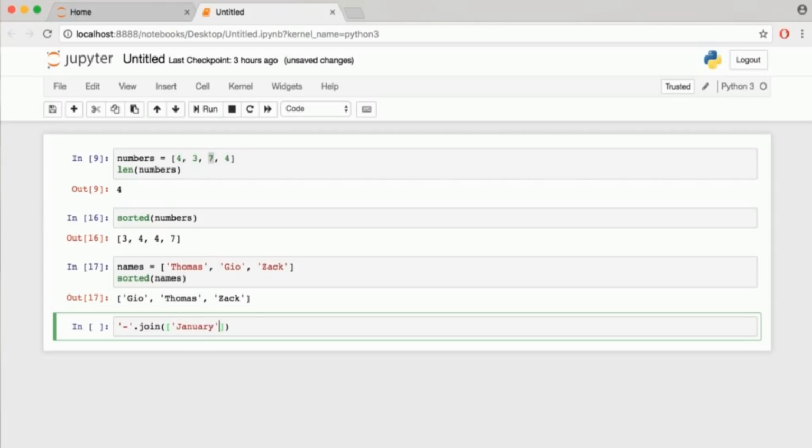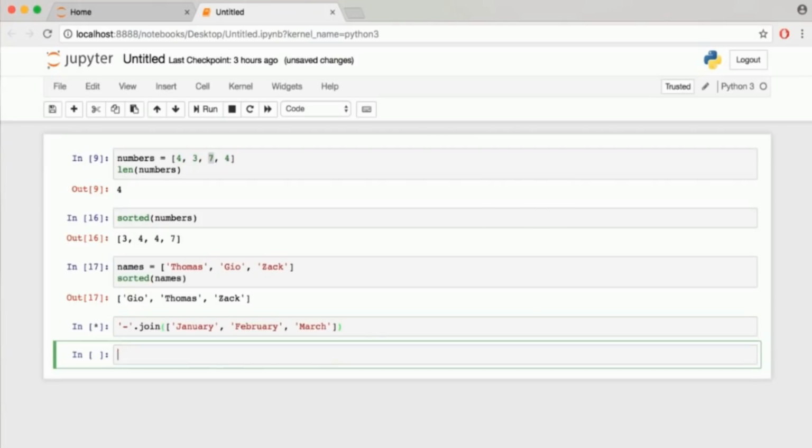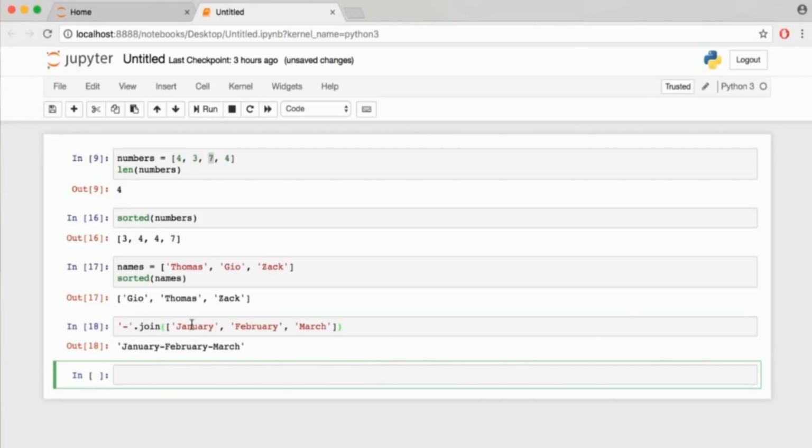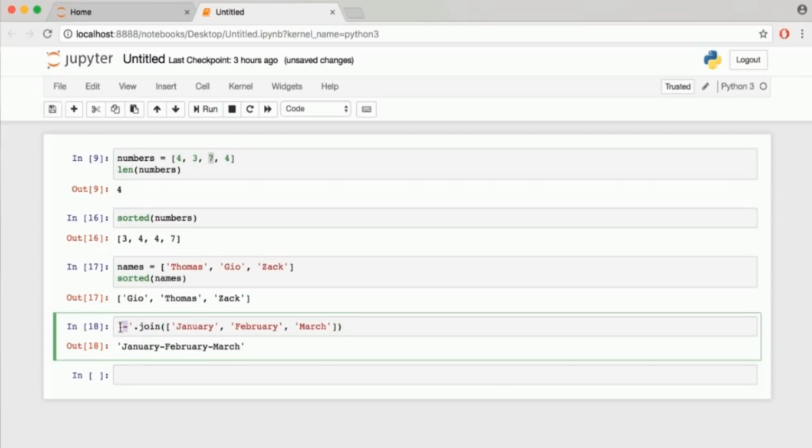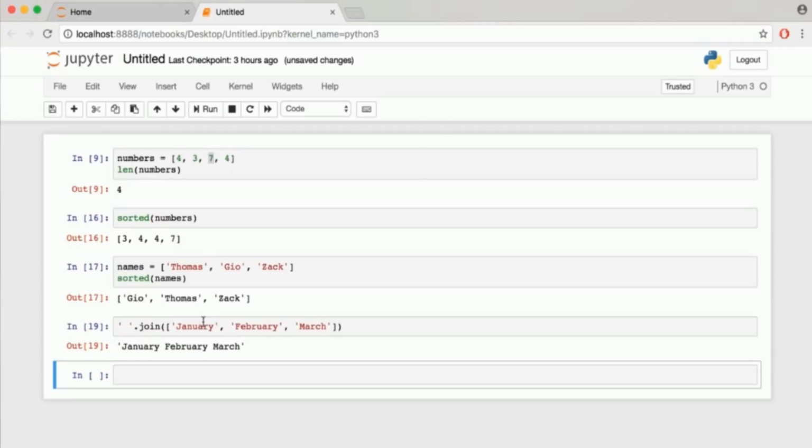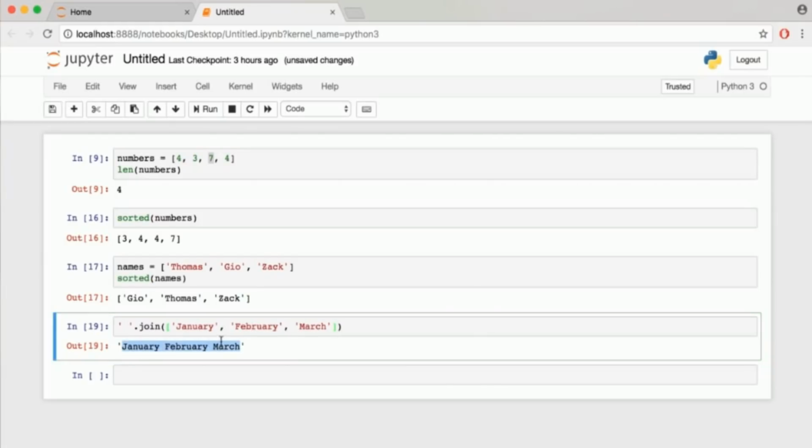January, February, and March. If we run this code, what it just did is it joined every string in that list with the hyphen string that called the method. Instead of a hyphen, you can make this into a blank space, such that now every string is joined by a blank space. The list of strings is converted to a string such that every element is joined by the separator string calling the method. In this case, the separator string is just an empty space.